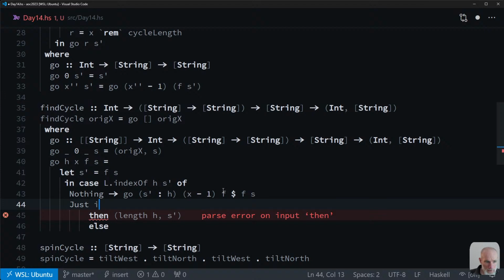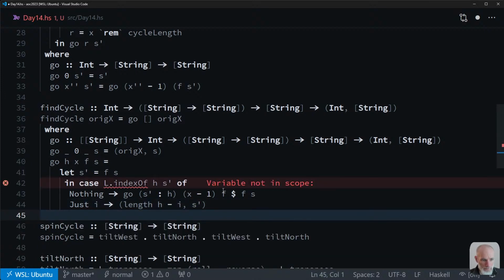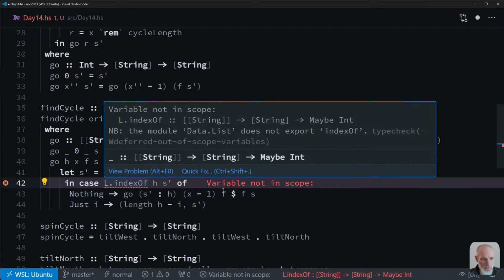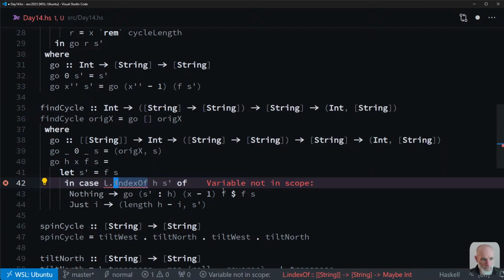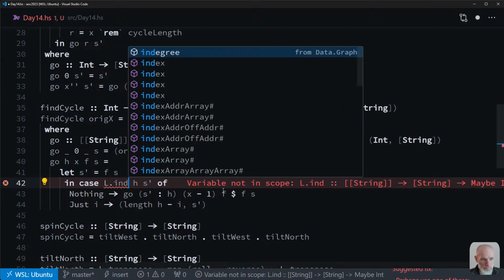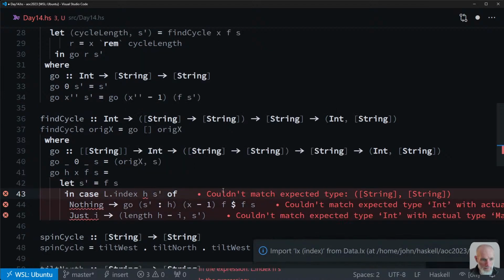Where do we get just I? Then what's going to happen? We're going to spin it. The actual spin length is going to be the length of H minus I and then S prime. Not L dot index of. Just index. No, undo that.